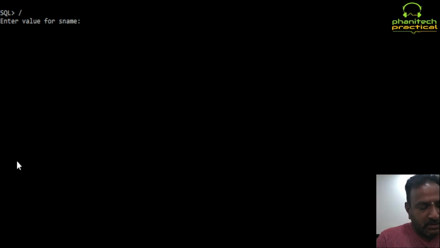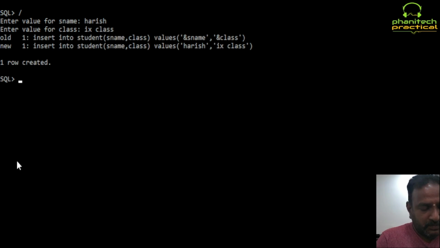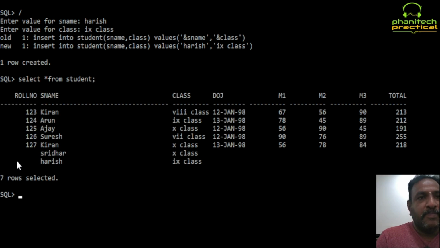Once again, if you want to insert one more record, repeat the same command, with a name and class. Don't go for commit. Now you can just select the data. Select star from student. 2 records are added.